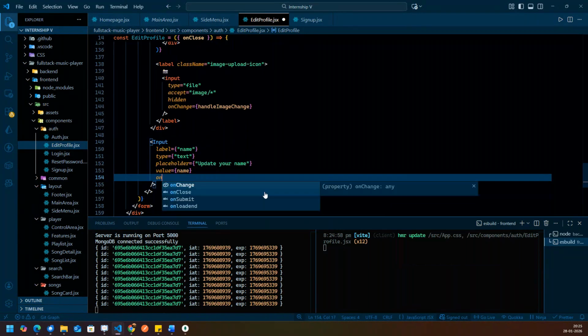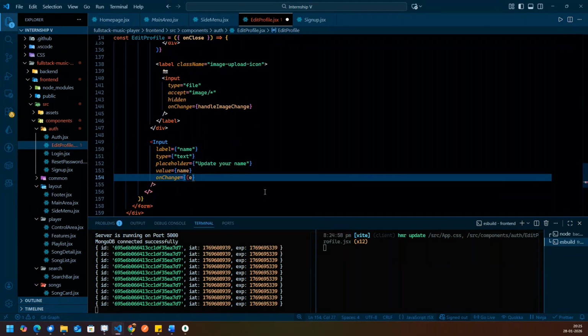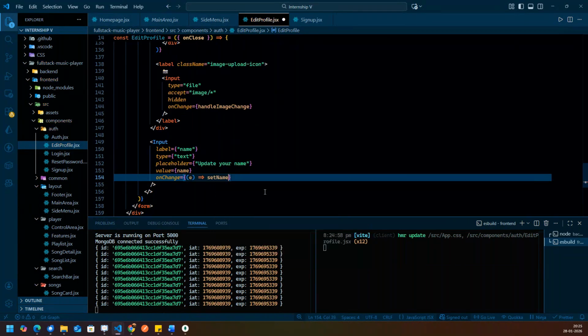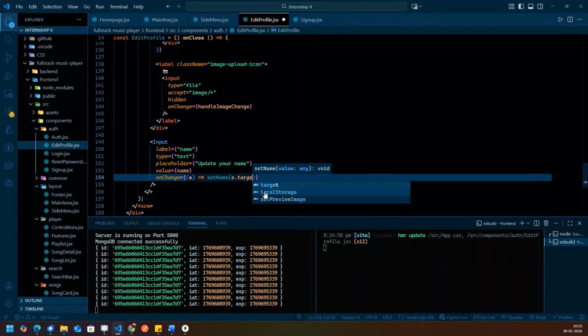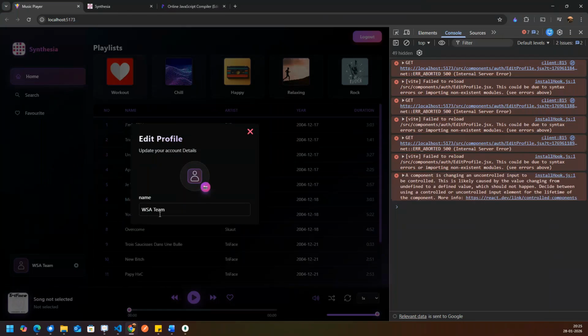Fine. And on change, fine, will be event, set name, e dot target dot value. See, name as a team, it is coming. Fine.